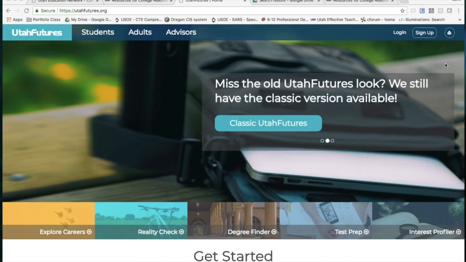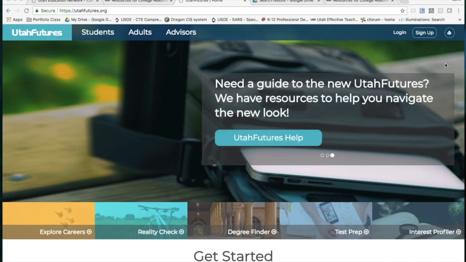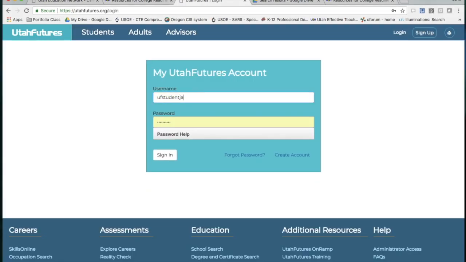It's not necessary to have a Utah Futures account to use these tools, but it is nice because then I can save my assessment results. So I'm going to go ahead and log into my account, and then we can get started.